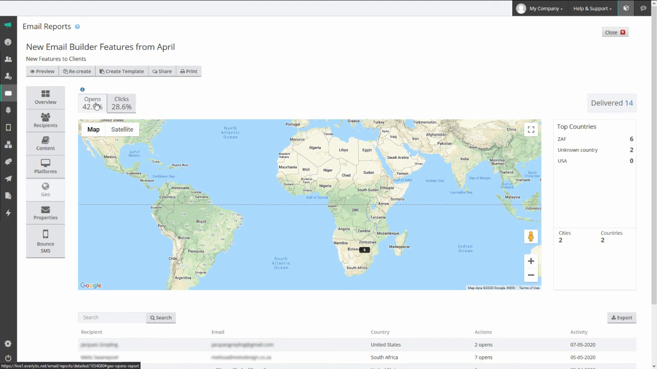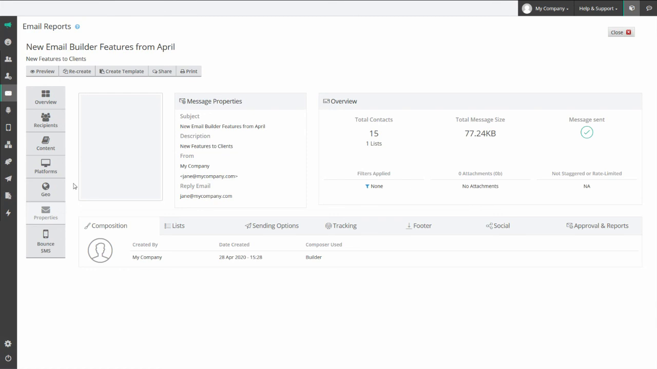The Open screen shows you a world map with the number of opens per country. On the right-hand side of the map is a block which lists the top 5 countries where your email was viewed the most. On the Clicks tab, you can view clicks by country on the map. The Properties report shows you all the message properties you set up during message composition.